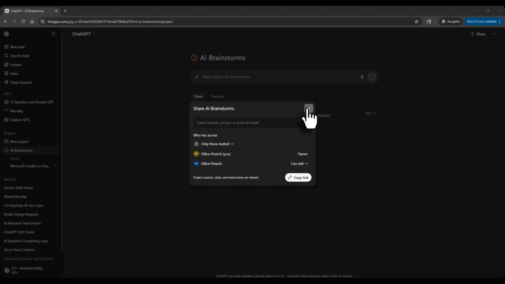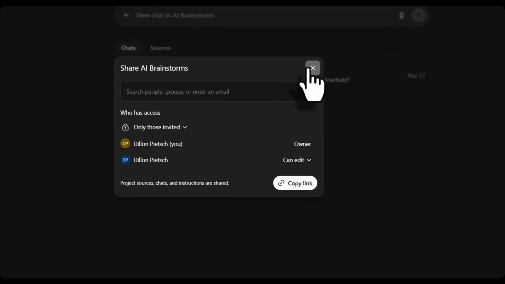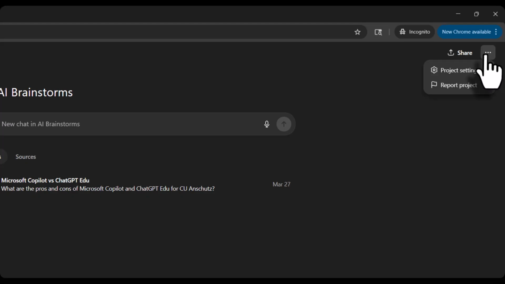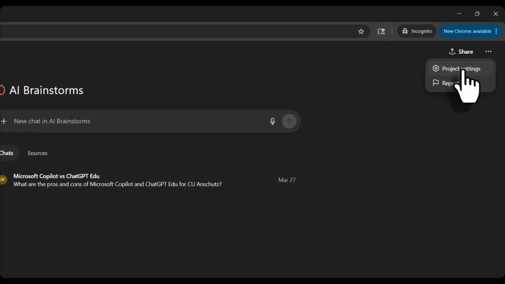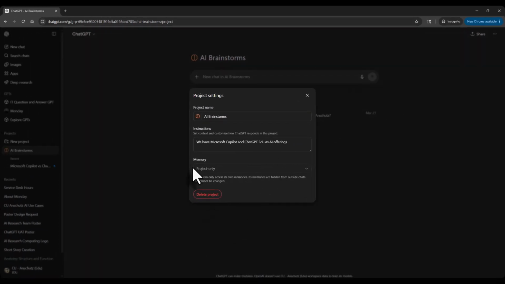The last thing that I want to show is now that we have shared this project with another user, if I go back up into the project settings, you will see here that the memory has changed to project only. Initially, it was saved to the default option, which would share the memories with my entire user account, but now it is scoped down to just the project itself.